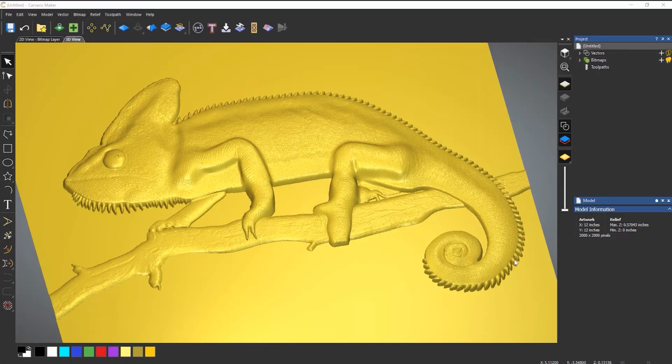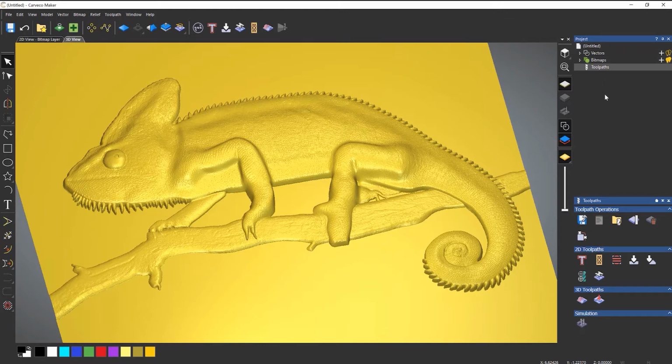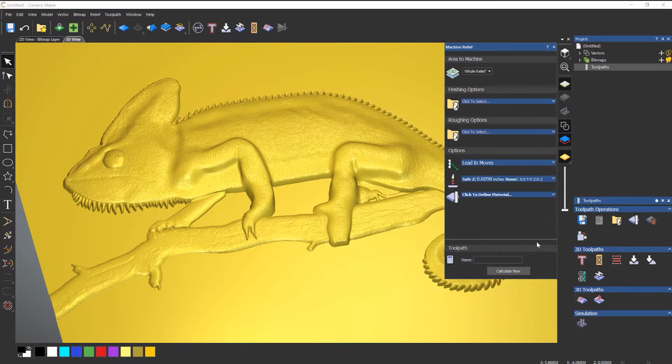In this video, we're going to take a look at machining reliefs. And there's a specific tool for doing this called the machine relief toolpath. So if we go to toolpaths and then come down to 3D toolpaths, you can see that there's create machine relief toolpath. So if I click on that, it opens up the machine relief toolpath.